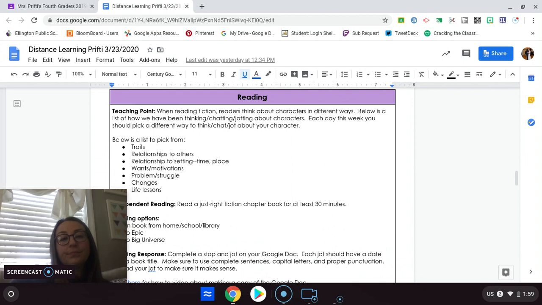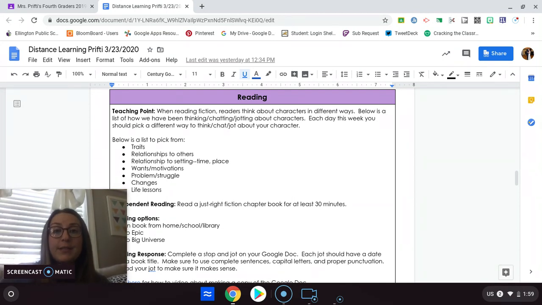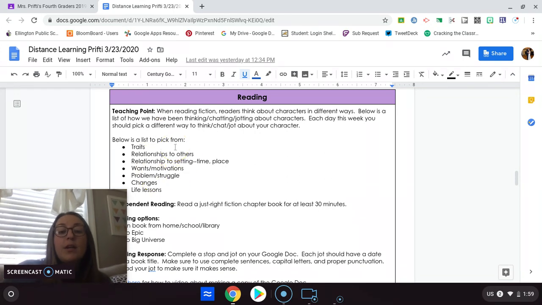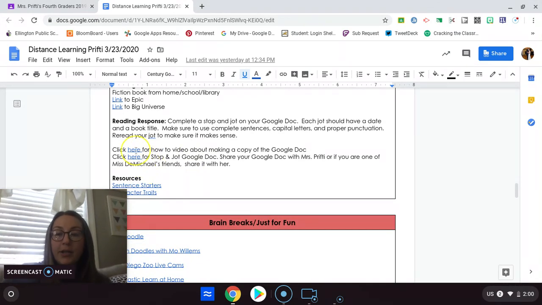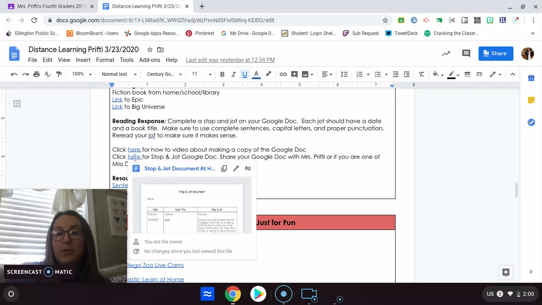Reading, this box is going to stay the same, but every day you're going to do a different stop and jot. So these are your strategies to choose from. You're going to do them in a Google Doc. For the Google Doc, there's a video to click here to look at how to make the copy, but we kind of know this in my class. And here's the actual Google Doc. So when you open it, you'll do File, Make a Copy.